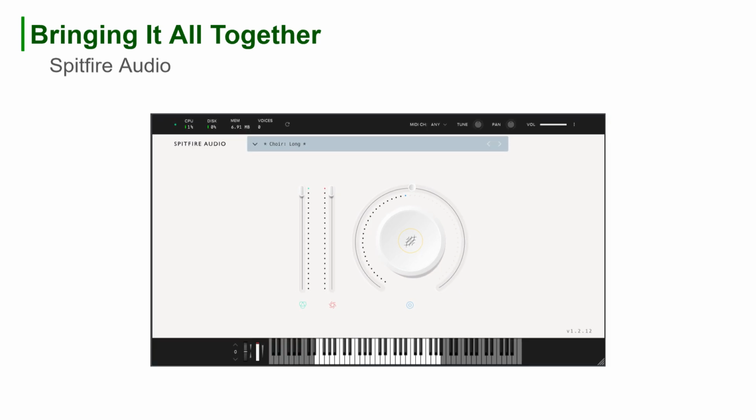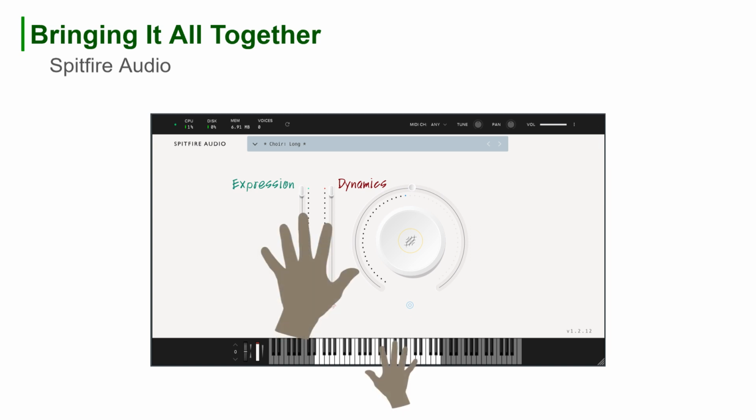Now let's take a quick look at the Spitfire Labs plugin. Like most instruments from Spitfire Audio, it offers both an expression slider and a dynamic slider. In some of their videos, the Spitfire lads suggest sliding both of these with your left hand while playing the keybed with your right hand, especially if you want to add emotion and expression to long, slow notes or phrases.